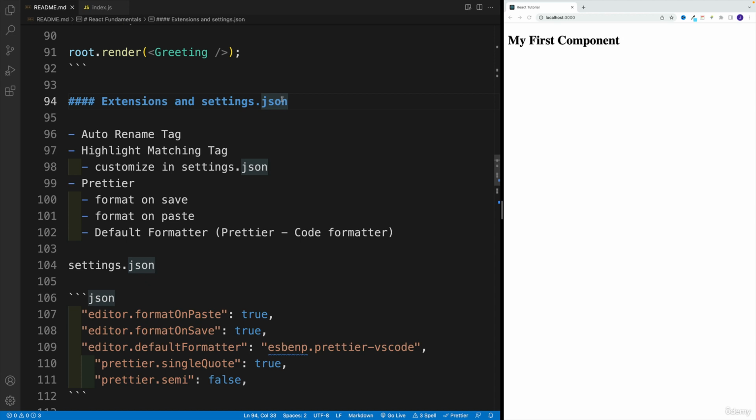And once we're done with our first component, I think this is an excellent time for me to show you the extensions I use, as well as my settings JSON setup. And first, let's start with two easy ones. The ones that don't require much explanation, and that is auto rename tag and highlight matching tag.